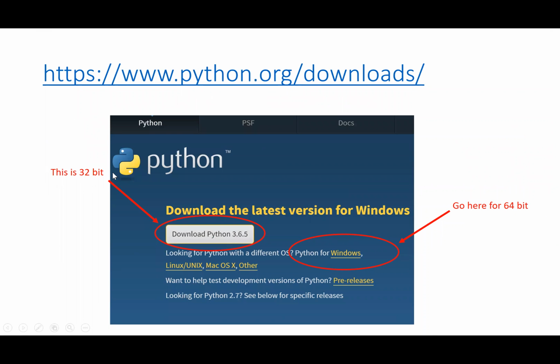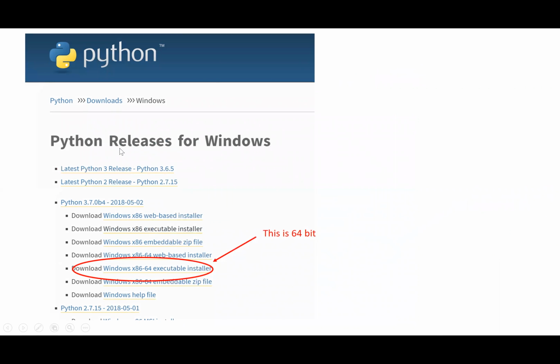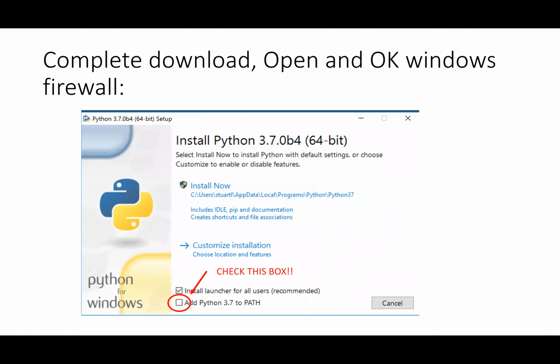So here we are at python.org downloads. The download button that appears on the main page there is for the 32-bit version. Doesn't actually do any harm to download that. But if you want the 64-bit version, click the Windows link here, and then search down the Python releases for Windows. And here in Python 3.7, as we go down, we see download Windows x86-64 executable installer, and that's the one you want.